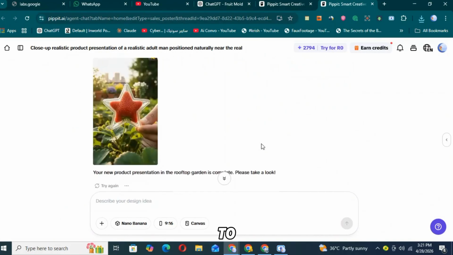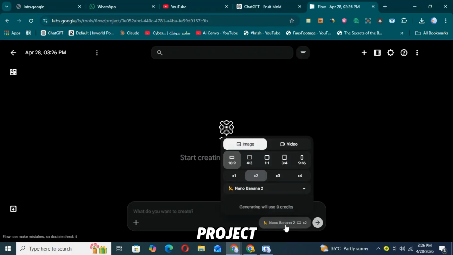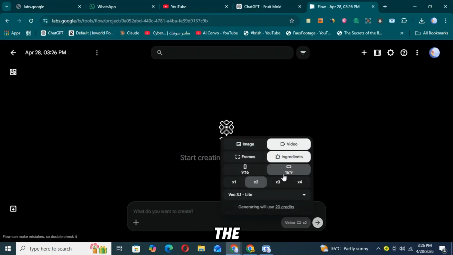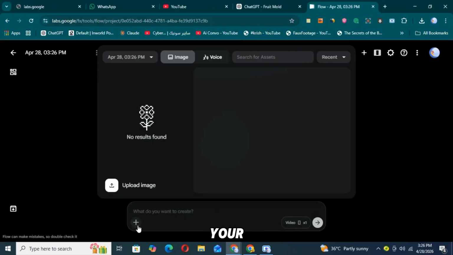Now the next step is to convert these images into videos. For this, we are going to use a tool called Flow AI. Open Flow AI and click on New Project. Once the project interface opens, click on the Settings button and select Video. Then set the aspect ratio to 9:16 and select the model called VEO 3.1. After selecting your settings, click the Upload button and upload your first image.